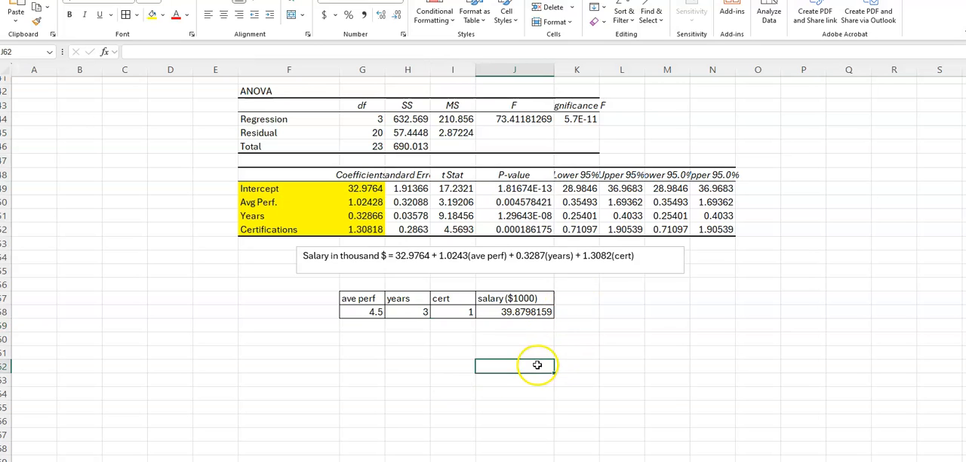And the nice thing about having done this by creating what I call a calculator box is now we could easily put in values for other employees. Someone else has an average rating of, say, a 4.1, and maybe they worked 5 years and have earned 3 certifications. All we have to do is update those, and it updates our answer. A little over 42,000, closer to 43,000.